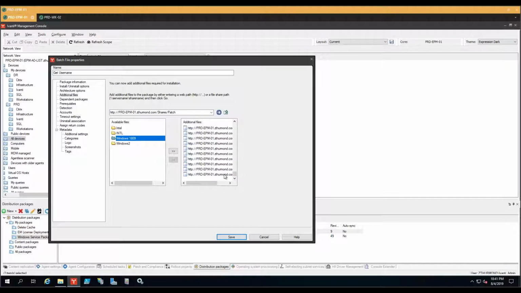Notice down here at the bottom, it will add the batch file. I've removed it from here for the other batch file. You can leave it in here if you want to, but either way, it should work.